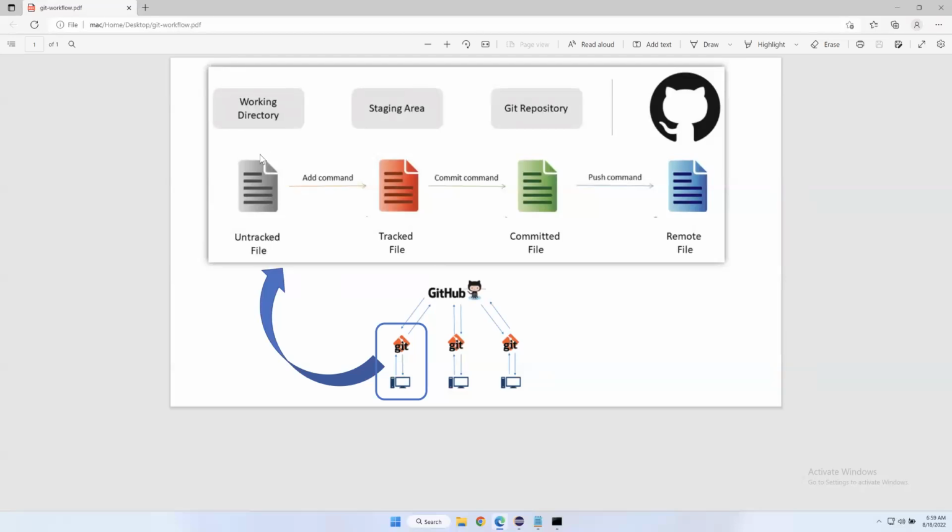We call it a working directory, and all files are untracked. Now we need to add these files to the staging area. Staging is between our workspace and your local repository. Git is the local repository. Between these two there is one more virtual area, which is called the staging area, and we cannot actually see these locations.